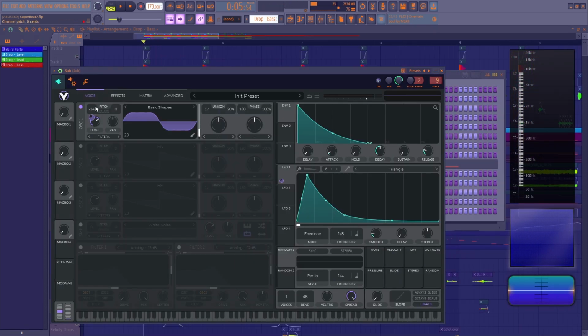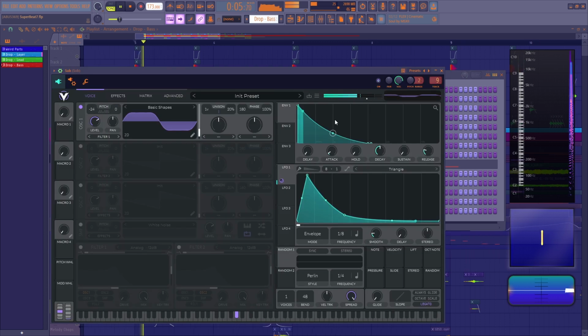Then go ahead and make yourself a sub. For this one I'm using a sine wave with a pitch drop from LFO1 and kind of a decaying envelope so that there's like a change in volume over time.